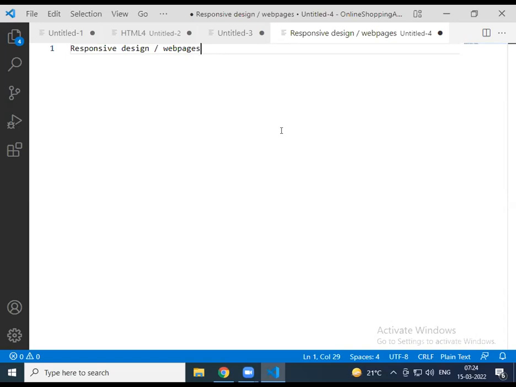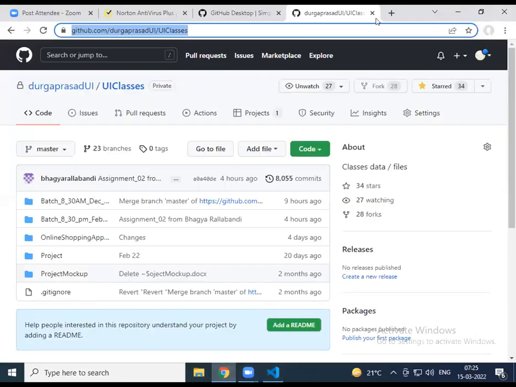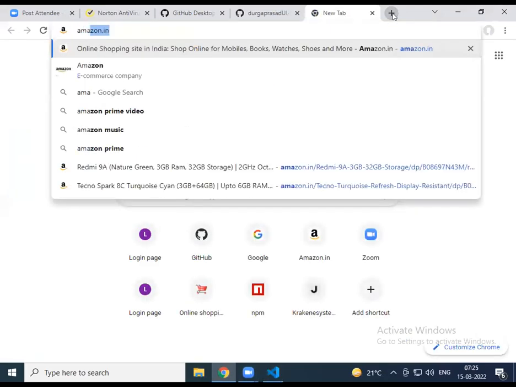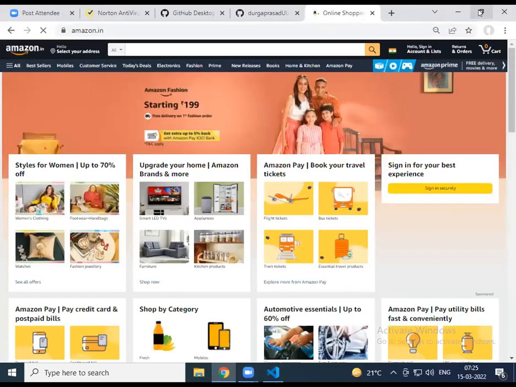Anytime a web page is expected to be responsive, in the sense people are expecting the same web page to behave in a different way across multiple devices. Let me show you an example. Now I say amazon.in. This is a web page.